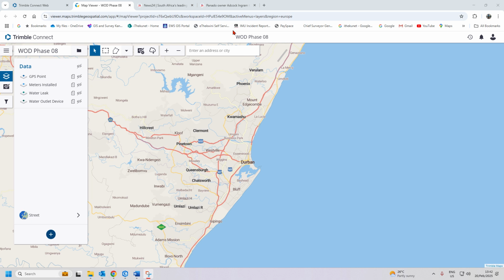What we have done is that we have now published the feature classes that we want field users to do data collection on. Here on the screen we have our map viewer for water outlet devices phase 8 and the 4 feature classes. These are the 4 that we want to be seen on the field devices and data collected.